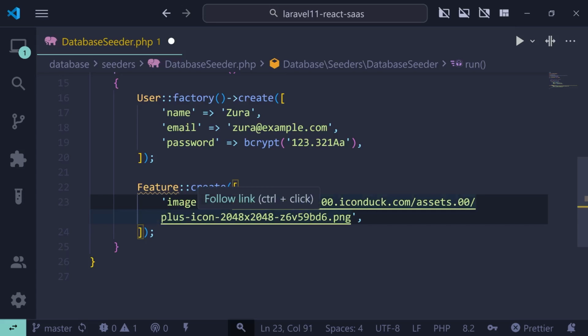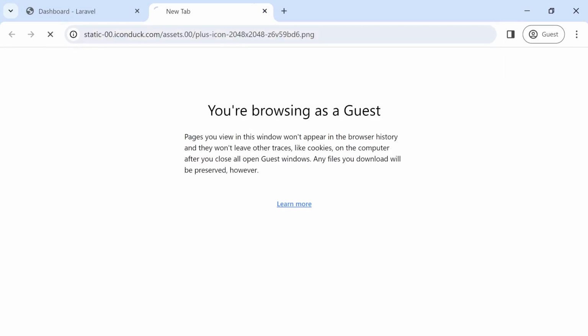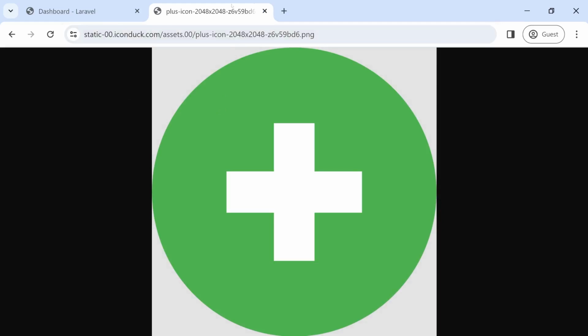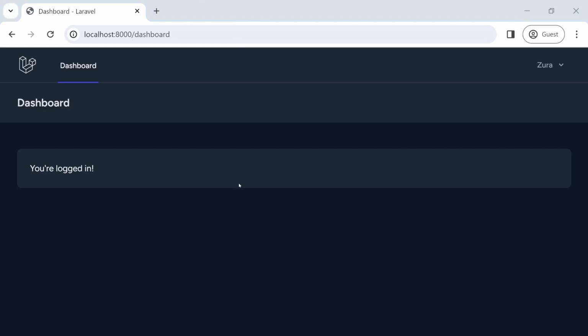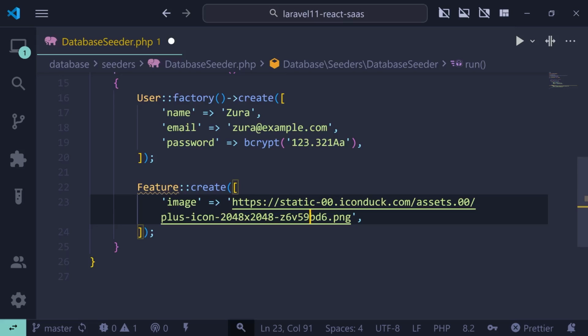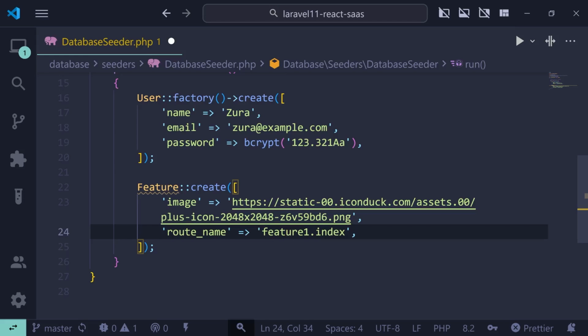So I can click right here. It actually opens into another tab. Let me open this very quickly right here. This is a plus icon. Okay, so because we're going to implement very dummy features like just to calculate the sum of 2 numbers and difference of 2 numbers, we're going to just have an image for the feature. Okay, then we're going to need the route name. Okay, and the route name in this case is feature1.index.